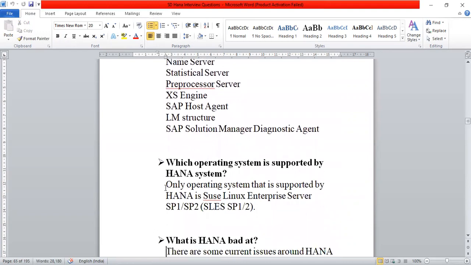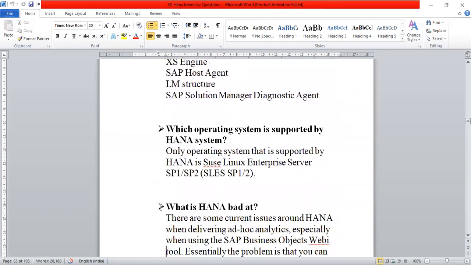We go to next question. Which operating system is supported by HANA system? Only operating system that is supported by HANA is SUSE Linux Enterprise Server.